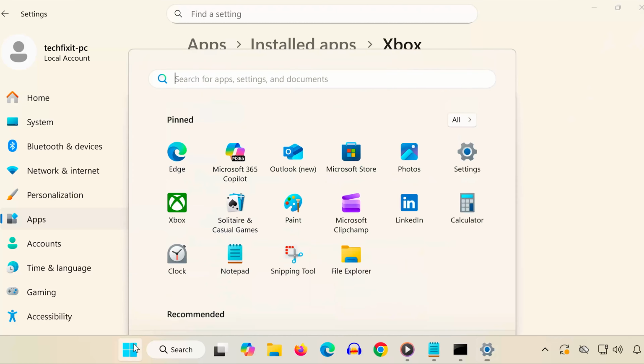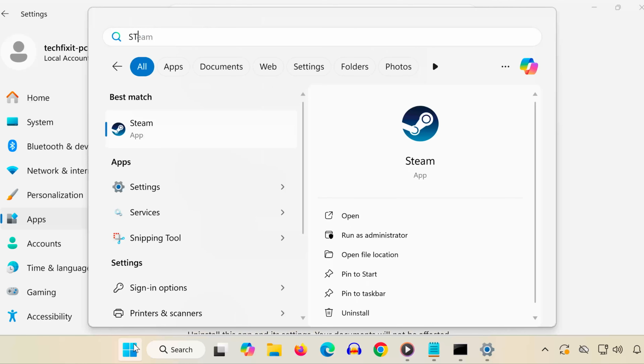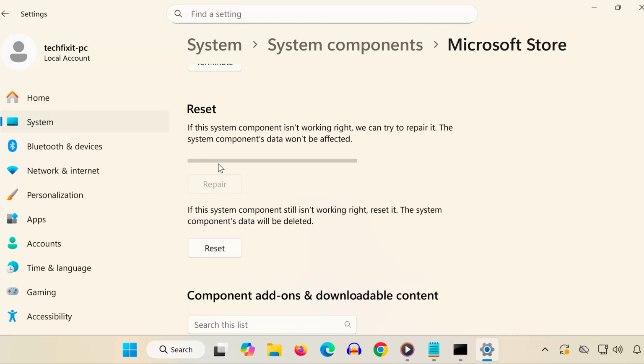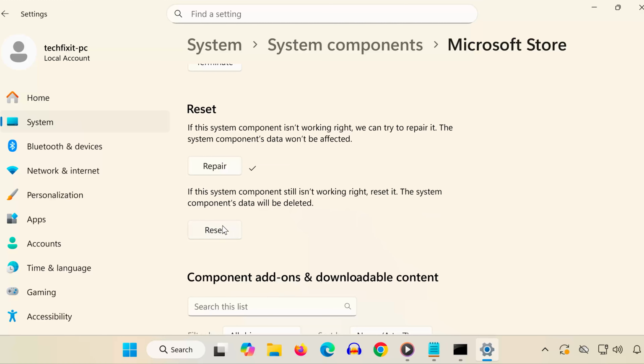Solution 4. Next, open the Start menu and type Microsoft Store. Right-click Microsoft Store and select App Settings. Scroll down and click Repair. Once it finishes, click Reset.